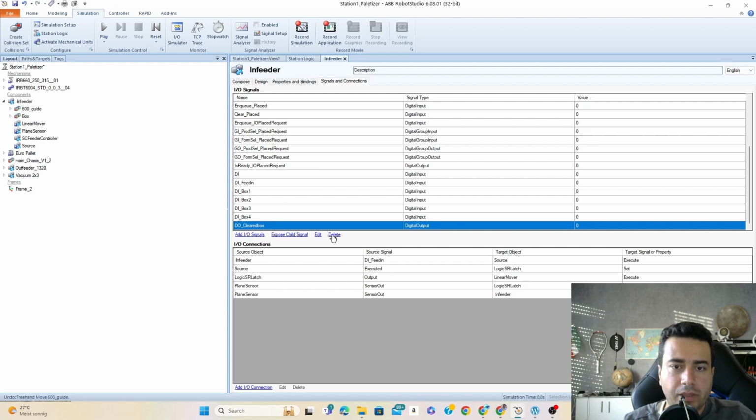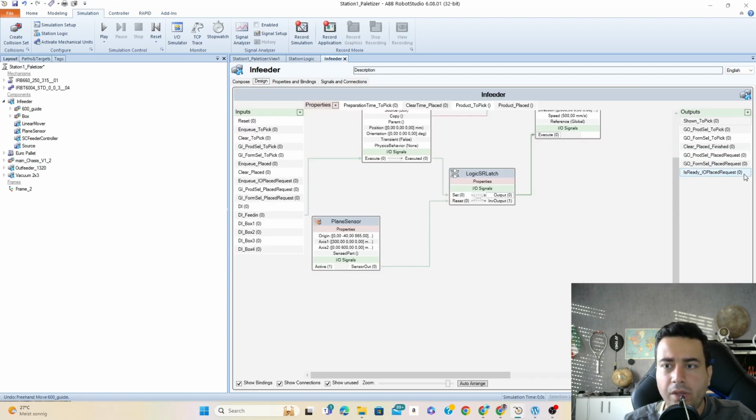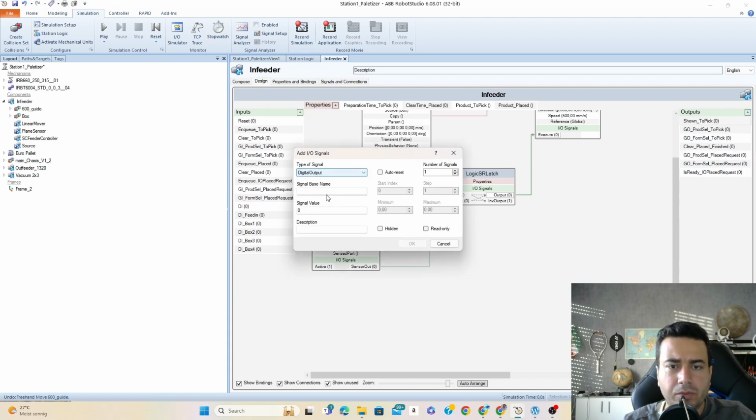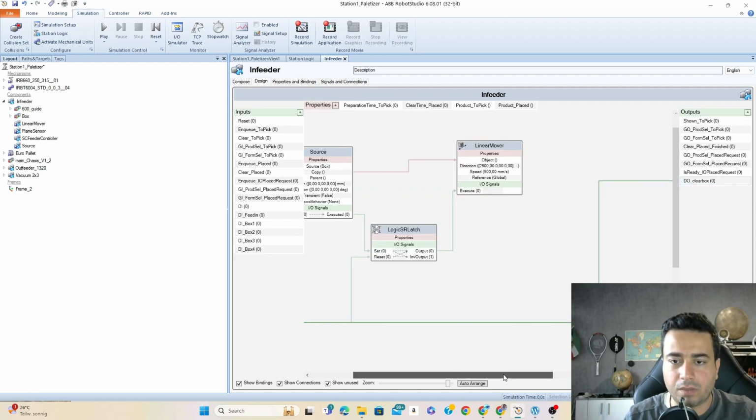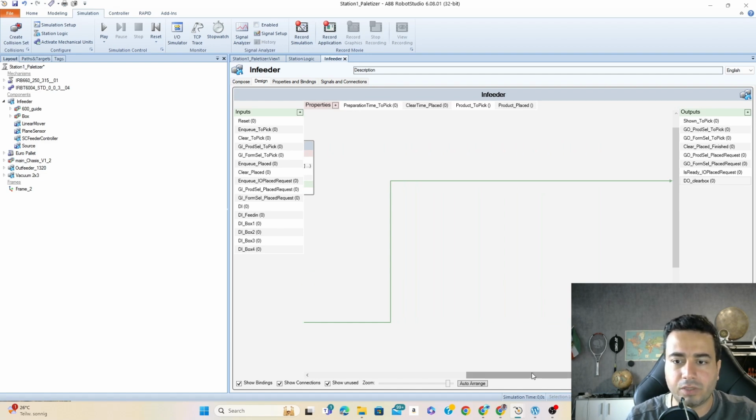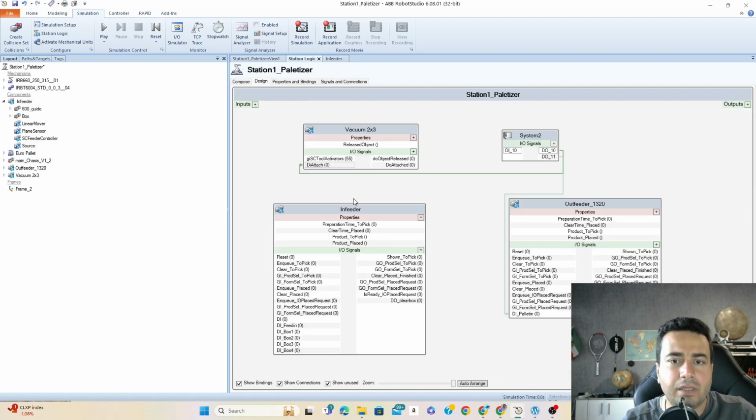Maybe we can create another one and delete this one. Yeah. If we go here and directly define a digital output with the name DO clear box, for example, and the number of the signal has to be 1. It was probably a bug, so you just need to create this output and connect this sensor out to the output. The infeeder is now defined. From digital output, we connect it to digital input, and now the infeeder is all right. So the system is also fine.